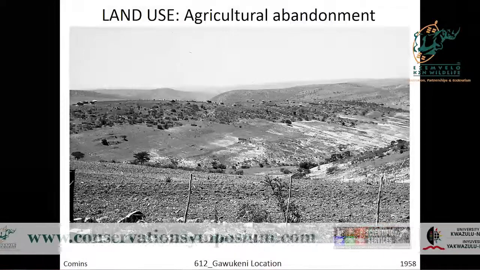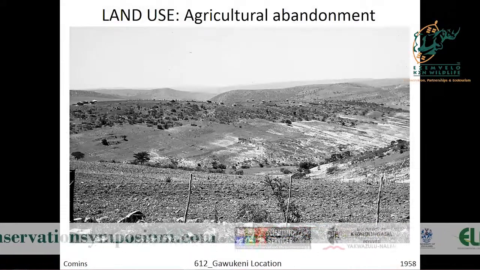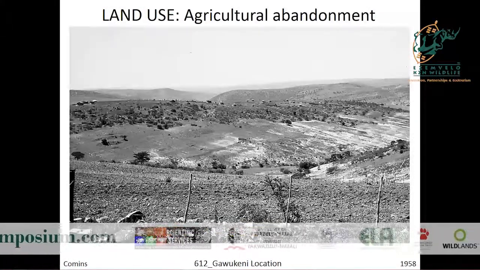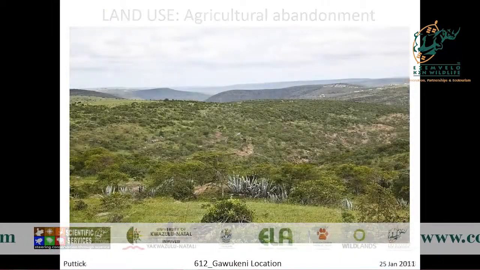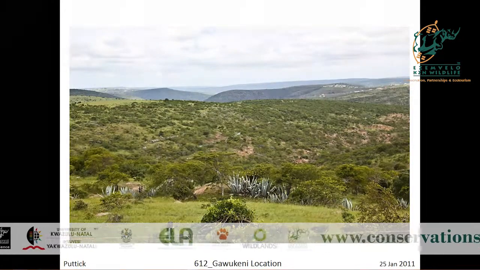One of the big stories for the eastern part of the country, this is in the Eastern Cape, we see this large-scale abandonment of cultivated areas, such as you see here in the 1950s. And what's happened there, where you've abandoned cultivated areas, you see the acacias, which eventually get converted to woodlands, also coming in.